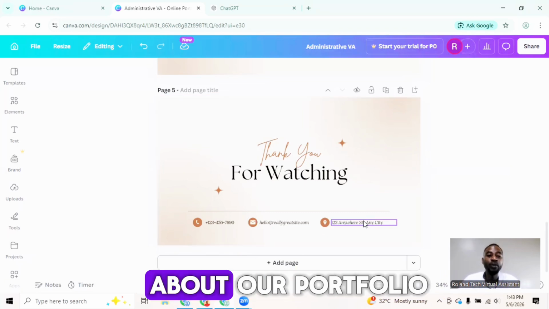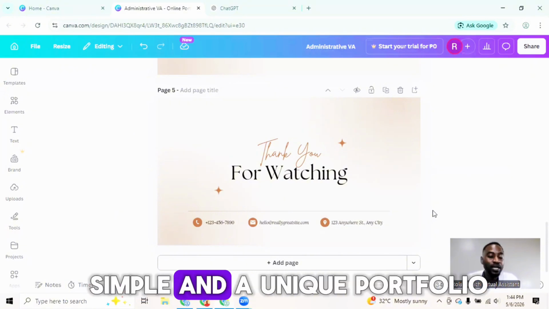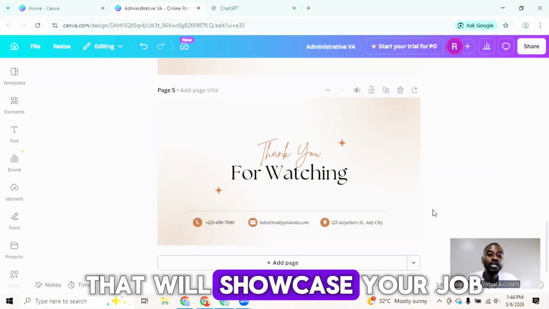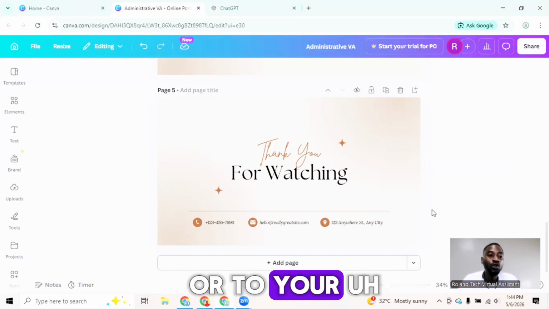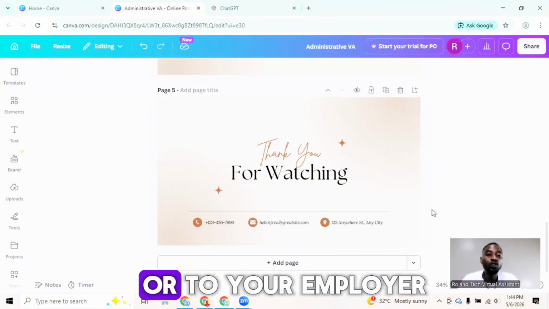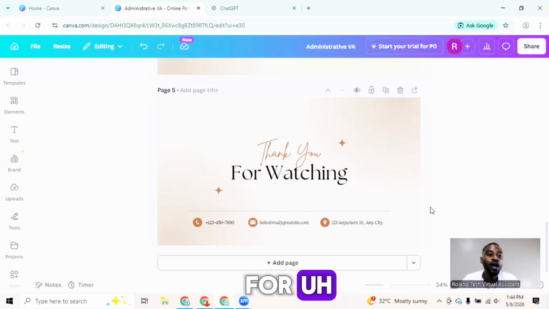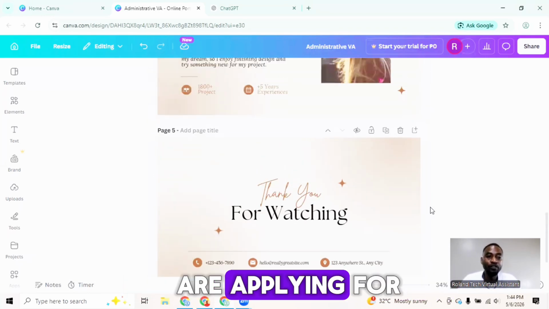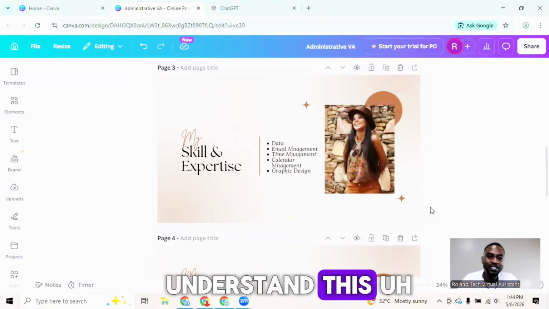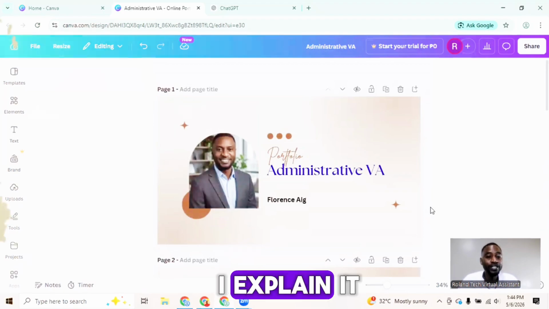So this is all about our portfolio, and this is how to get a very simple and unique portfolio that will showcase your job or your work samples to your potential client, or to your HRM, which is your hiring manager, or to your employer before they can consider you for employment or give you that particular job that you are applying for. And I hope you understand this tutorial very well and follow accordingly the way I explain it.